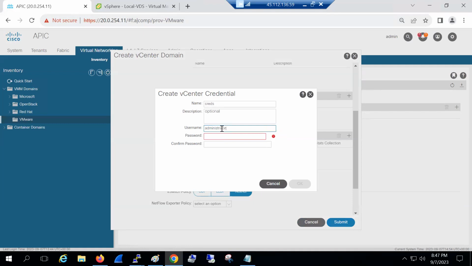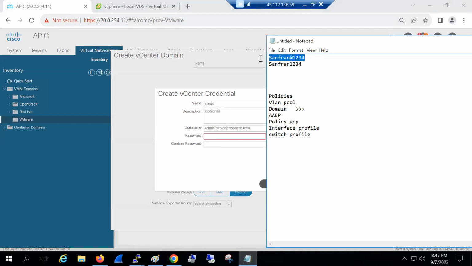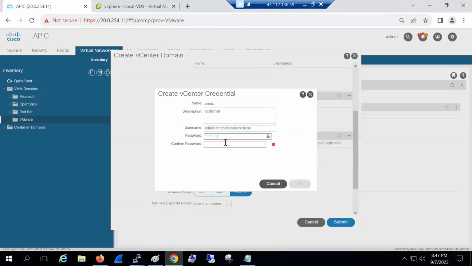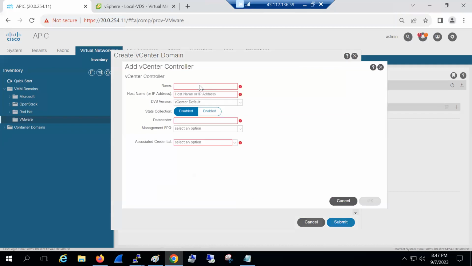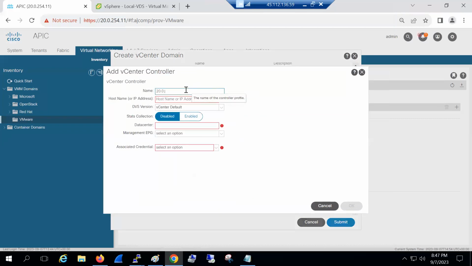And here we will write down the username and the password. So password I'll just copy paste from here. So my ACI will log in on this vCenter using this username administrator at vSphere.local. And once it logs in, what is the IP address of the vCenter? So we can give the IP address 20.0.254.8.